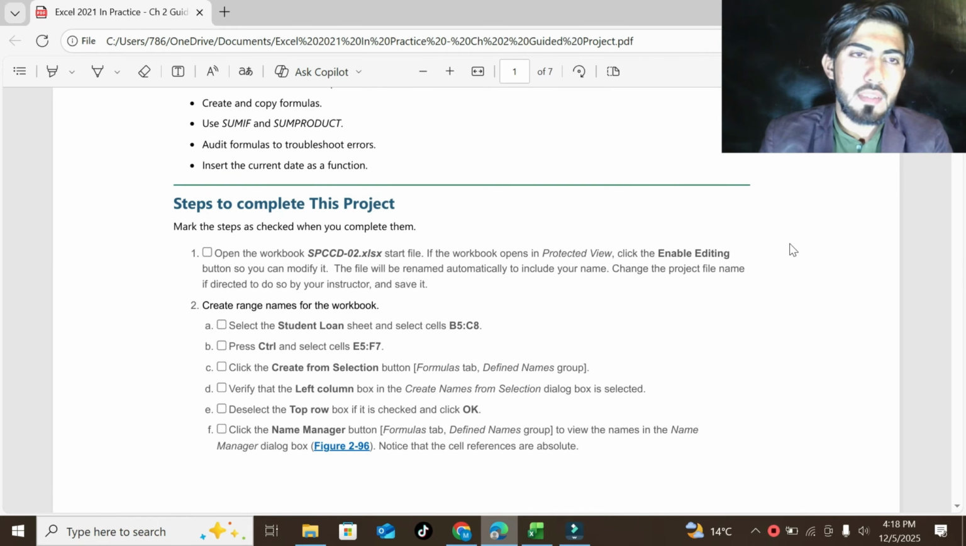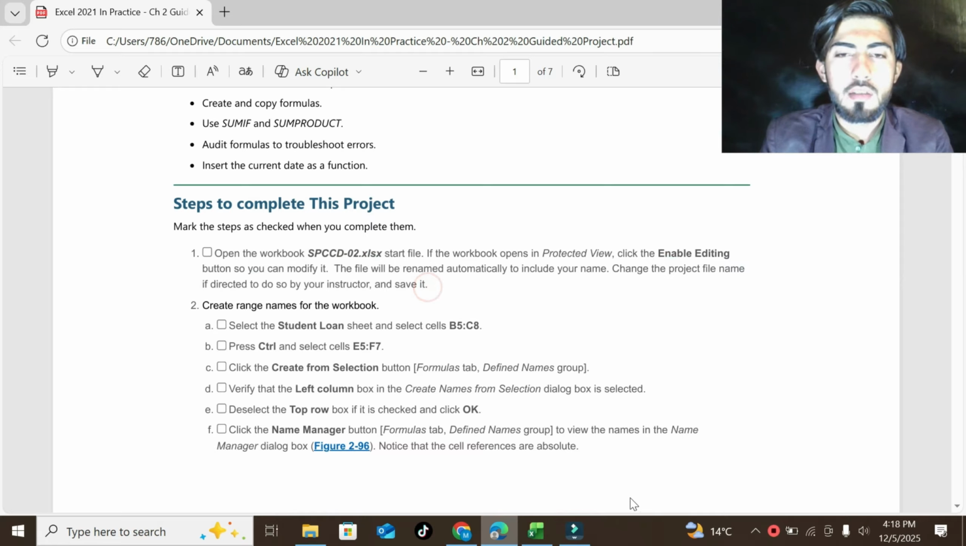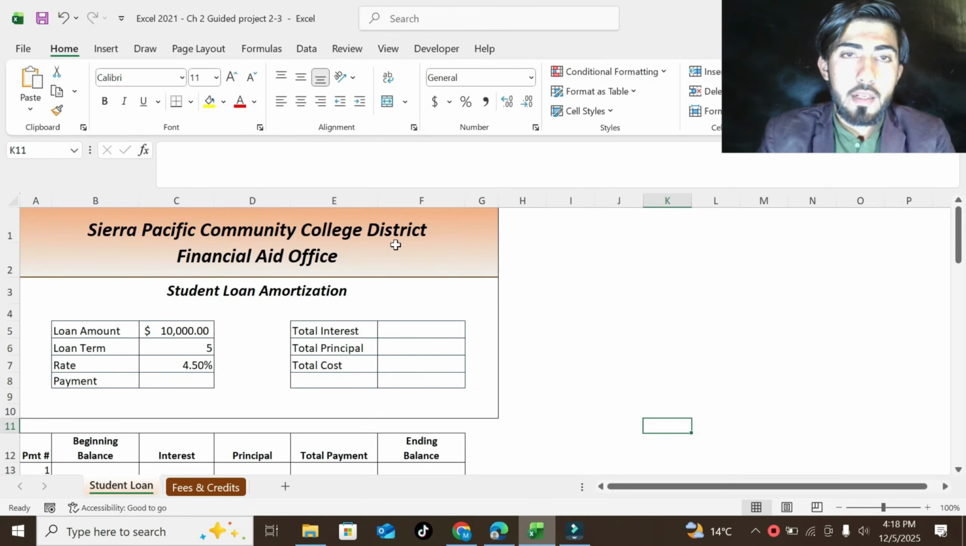Now start the assignment step by step. Step 1 is open the workbook SPCCD2 Excel start file. If the workbook opens in Protected View, click the Enable Editing button so you can modify it. The file will be renamed automatically to include your name. Change the project file name if directed to do so by your instructor and save it. So I have already saved my Excel file. You can see that.